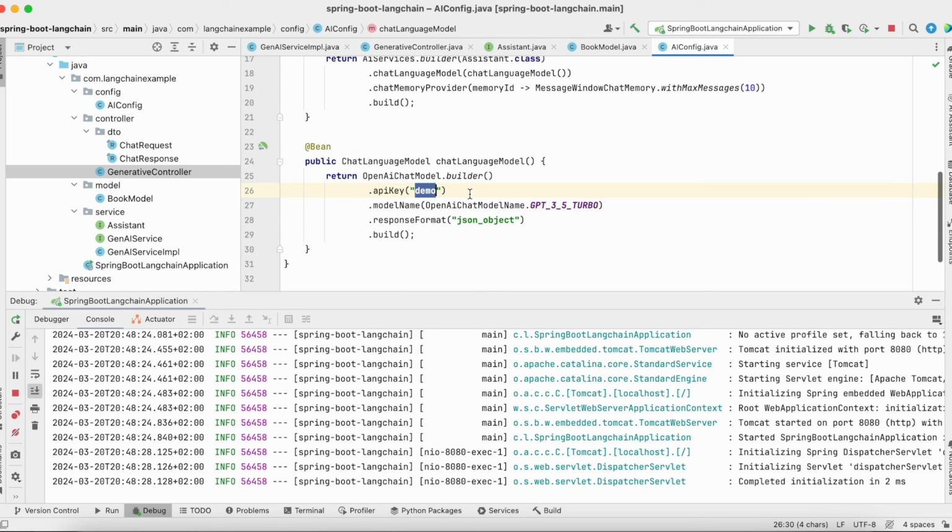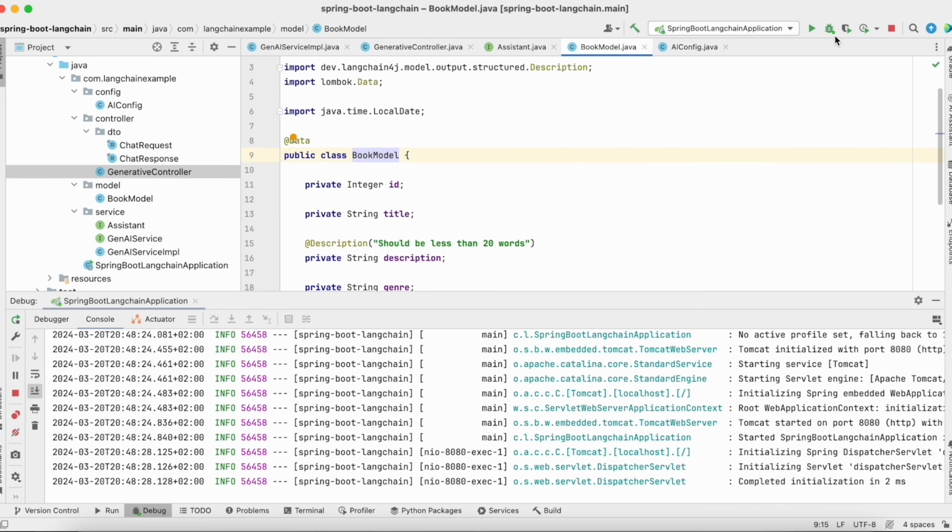But this demo key doesn't support JSON object response as told on this side of LangChain4J. So you need to try this JSON object with your own key. I mean, if you specify demo and JSON object, it will work, but you can't be sure that it will be JSON object 100%. So for testing purposes, I specify my key which I generated on OpenAI. Okay, let's restart our project.